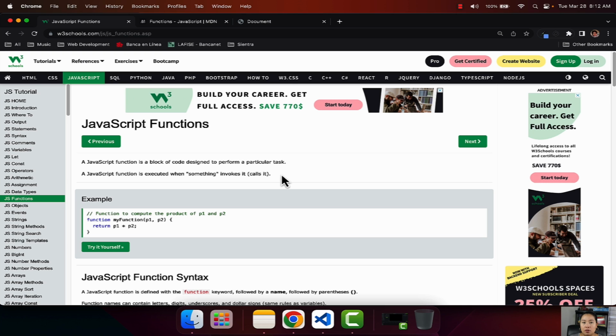So you have to give it a name in order for that function to be called or for that function to be performed. So I hope that makes sense. But if you have questions, you can always leave them in the comment section below.